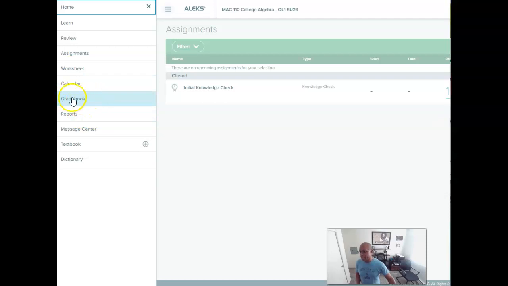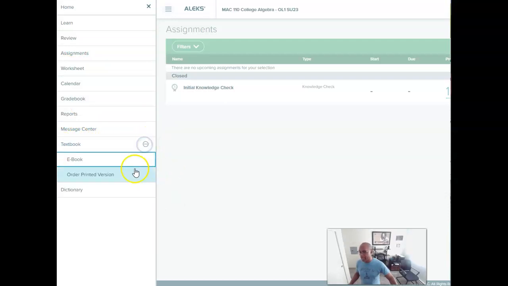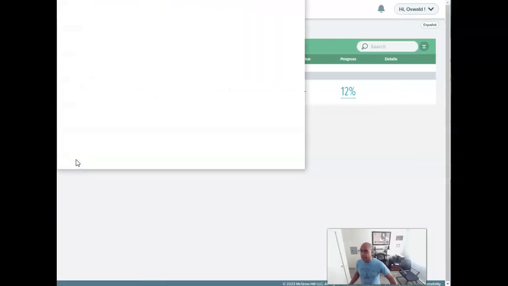So what else do we have? The gradebook here is not reflective of the gradebook in Canvas. Okay. So you don't need to access that if you don't want to. And now let's look at the textbooks. This is where you can access your textbook.